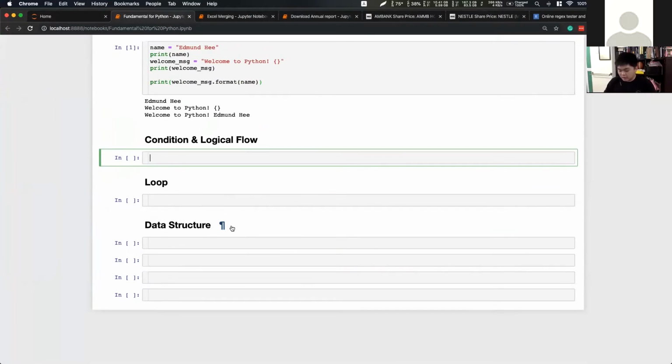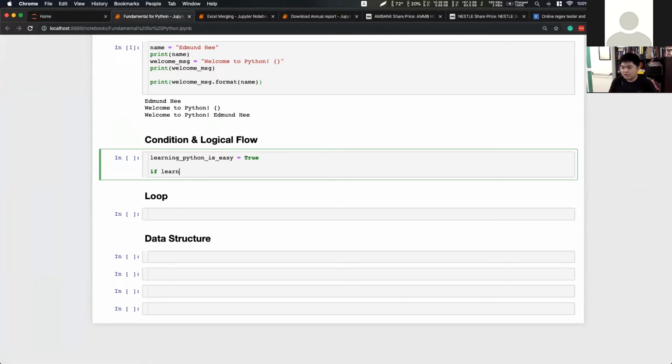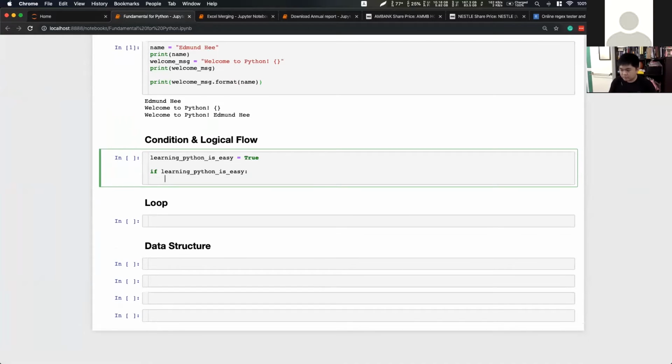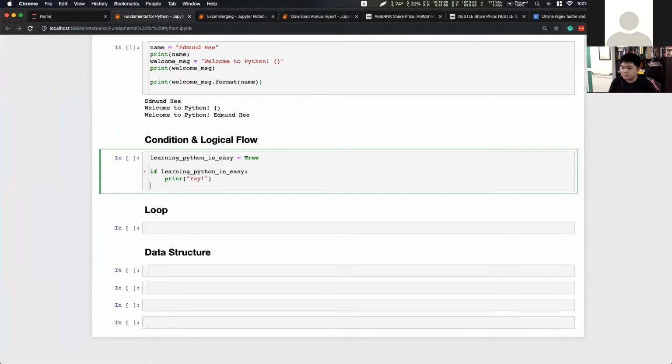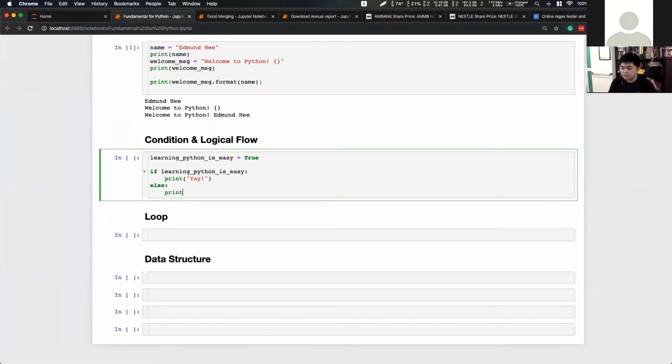So from here, let's say I just want to create a variable called learning Python is easy. I set it to true. Okay, if learning Python is easy, print yay. Else, print let's do more practice.